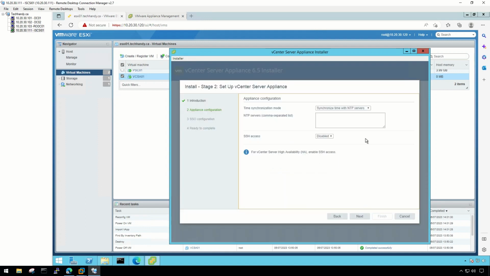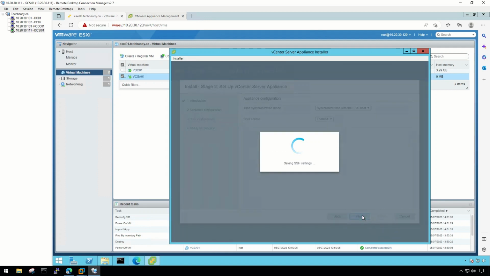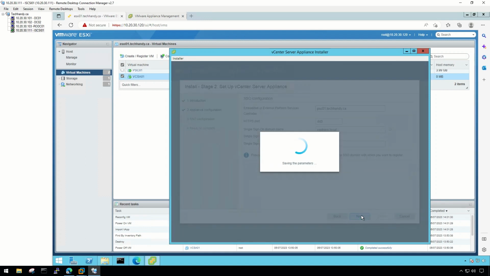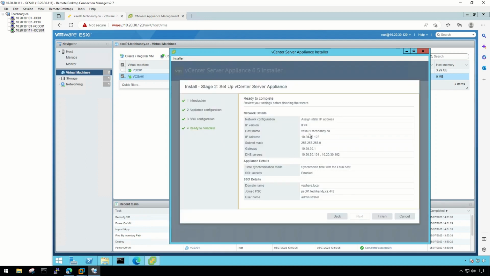We will use ESXi Host NTP server settings for time synchronization. Also, if you plan to use vCenter high availability, you need to enable SSH access by checking the box. Enter the details for the PSC this vCenter server will connect with. The SSO settings were configured as part of the PSC deployment. I highly recommend using FQDN here instead of IP. Review the configuration and click Finish to start the process.